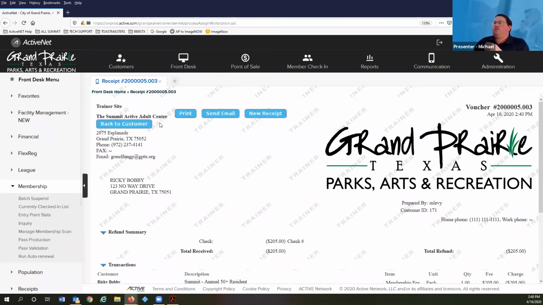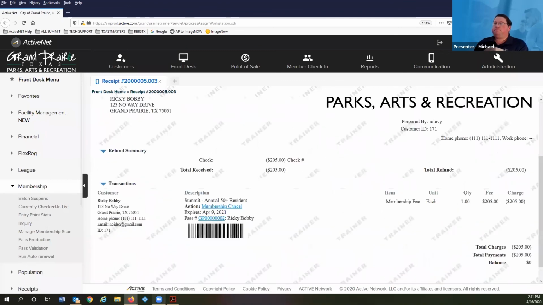So now that's all. We've now seen how we can, one, suspend memberships. The second thing is how to transfer them. And third is how to refund. So all of those, we now have been able to see an example of how all those work.